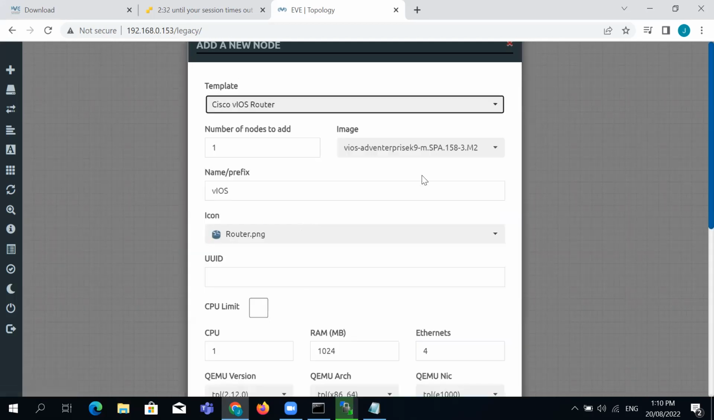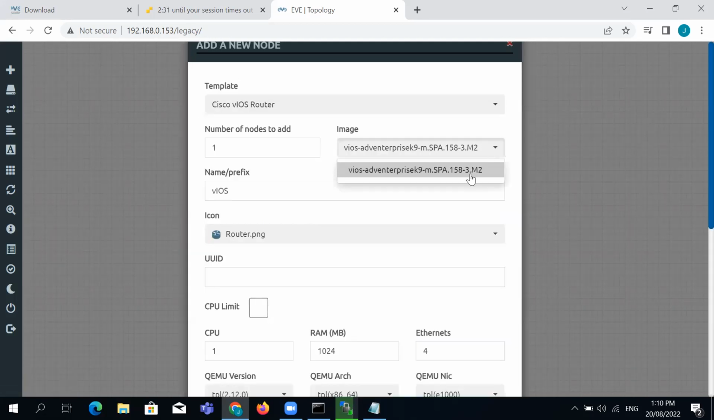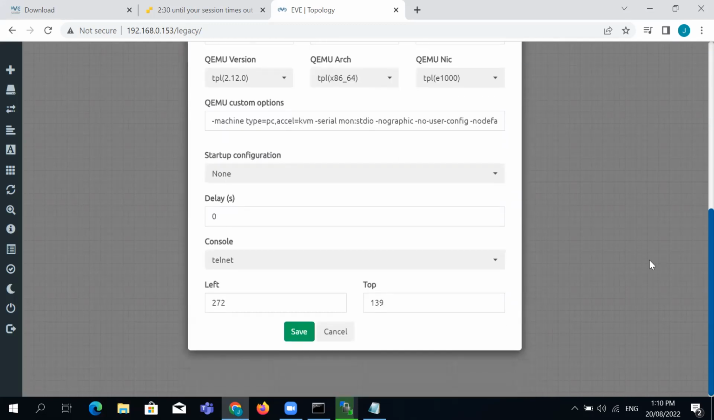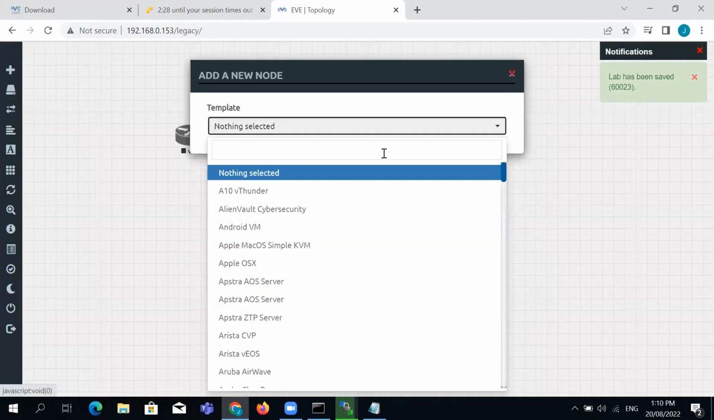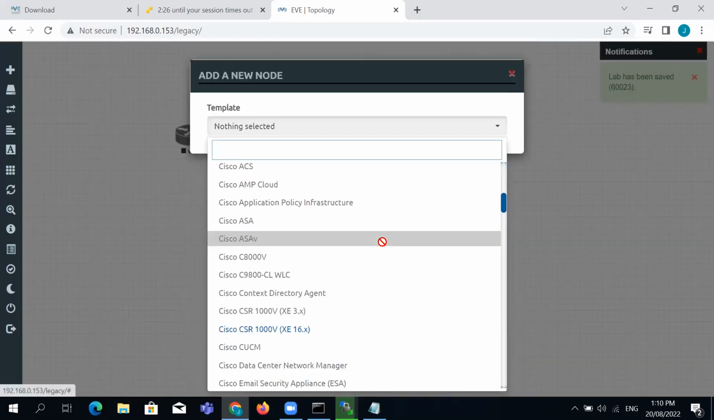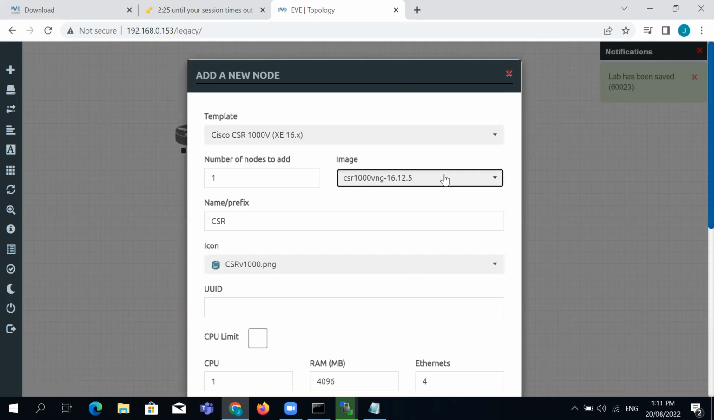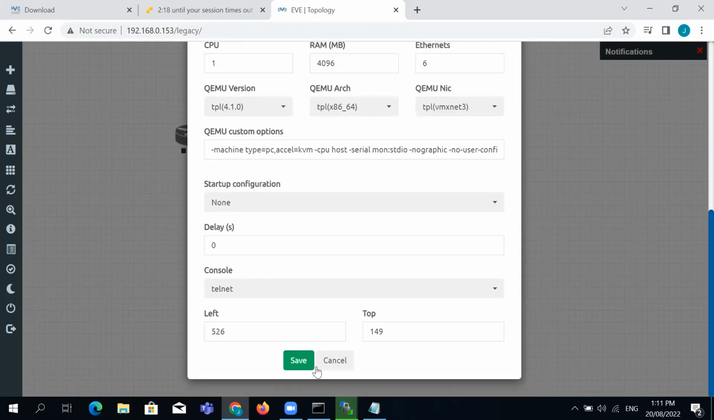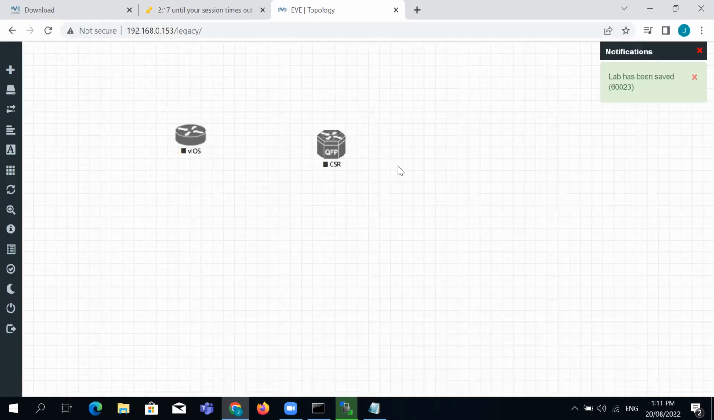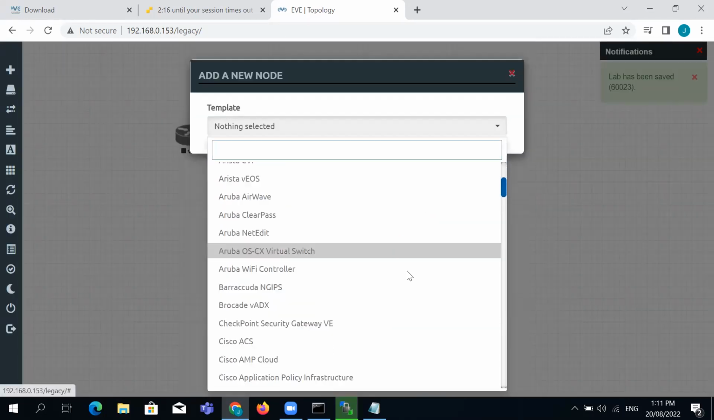I will add one Cisco router. These are the images. I'll keep the settings the same as it is, save. I will add another device, CSR. The image, CSR is available. RAM 4.96, I can increase this one for the CSR, but for now, I will just keep it as it is. Ethernets are 4. I can increase and decrease. If you want more, you can make it 6. Save. I will add a few more.